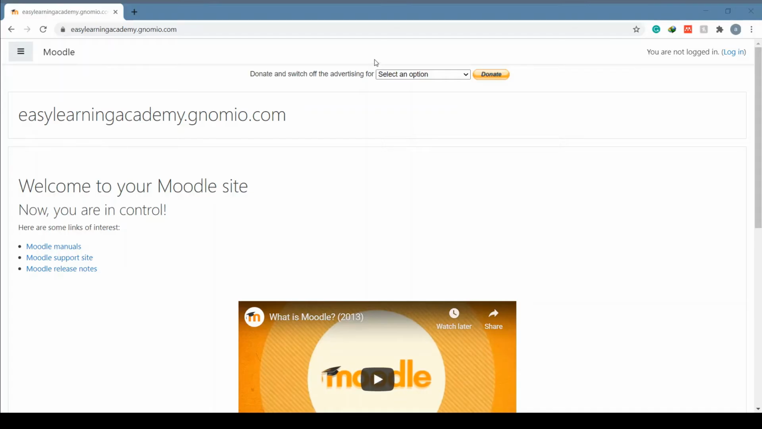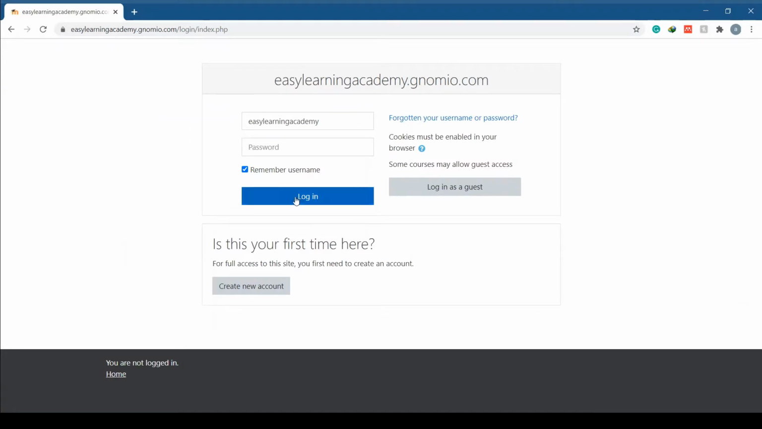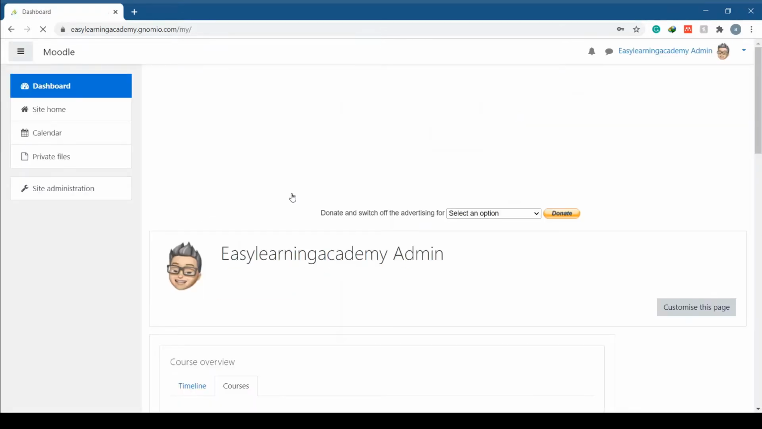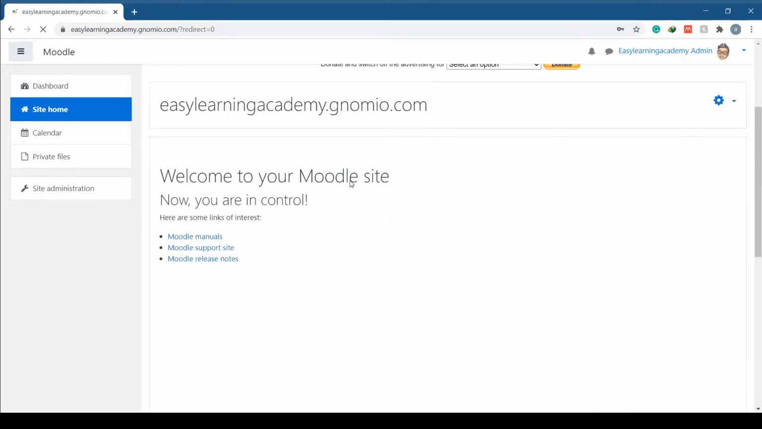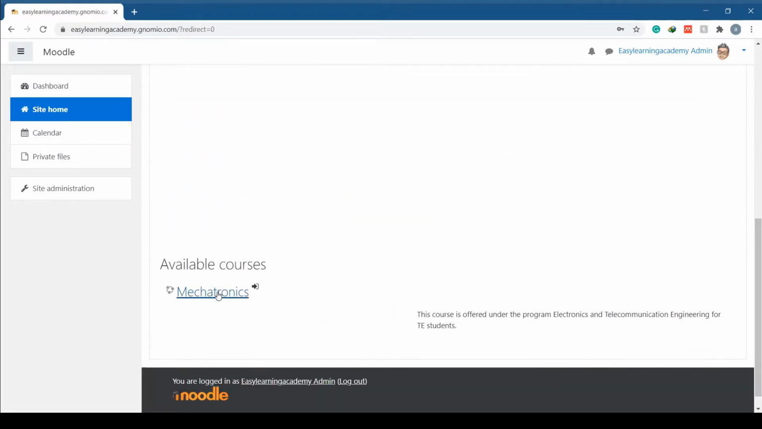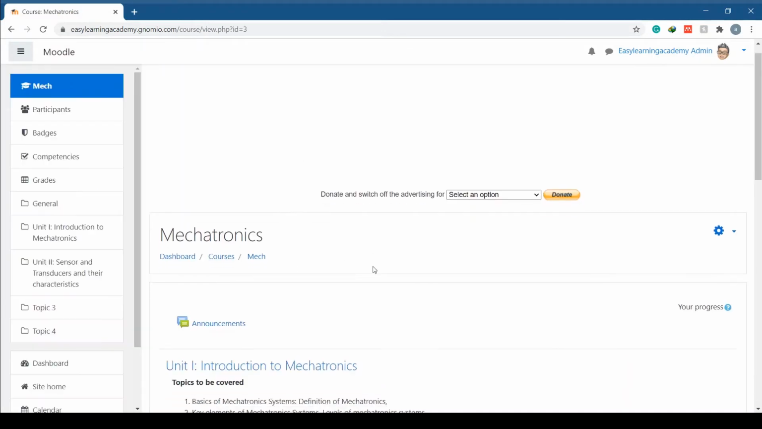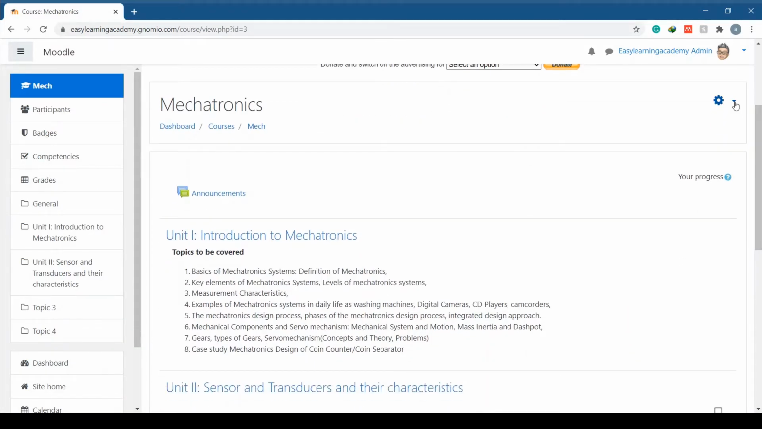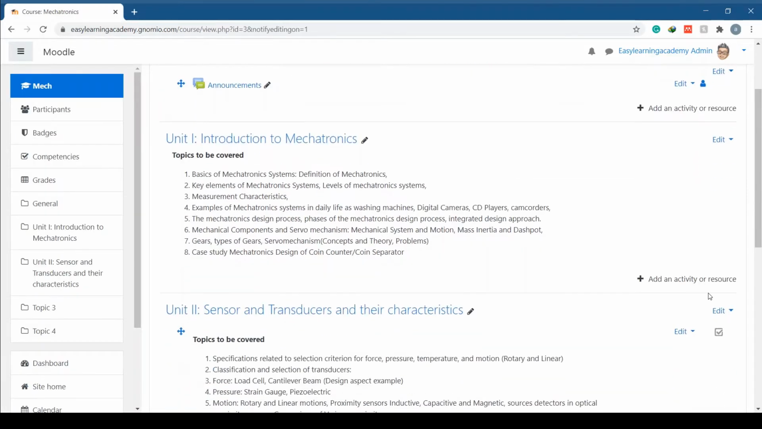Let's begin. Log into your Moodle site with your username and password. Go to your course by clicking on Site Home on the left in the navigation bar. Click on the drop-down menu near the gear icon on the right. Click on Turn Editing On. This will now provide you the access to edit the course.